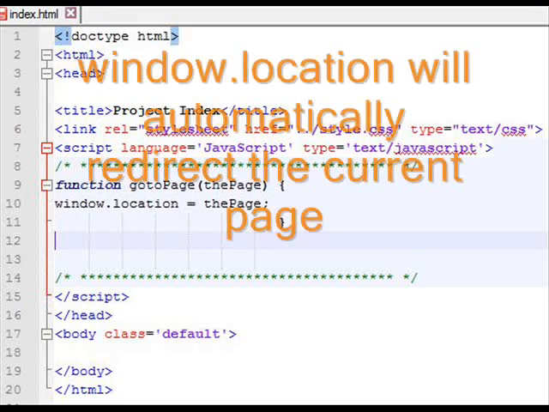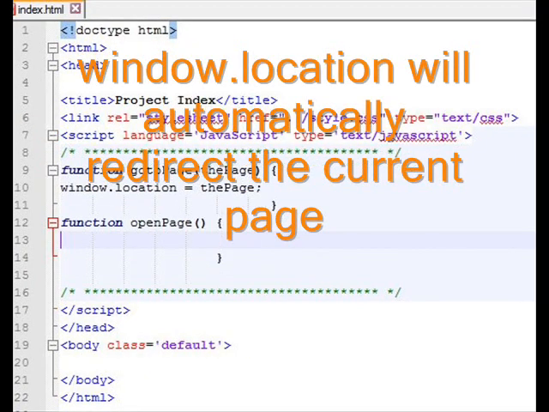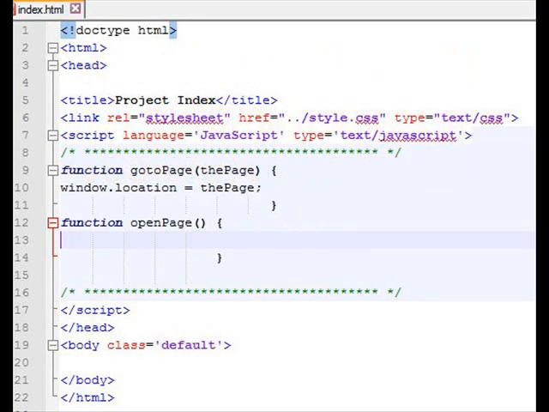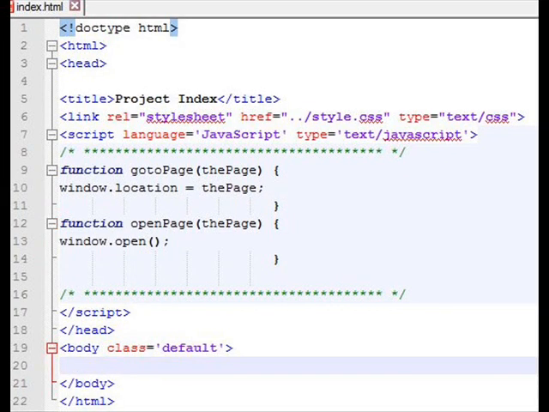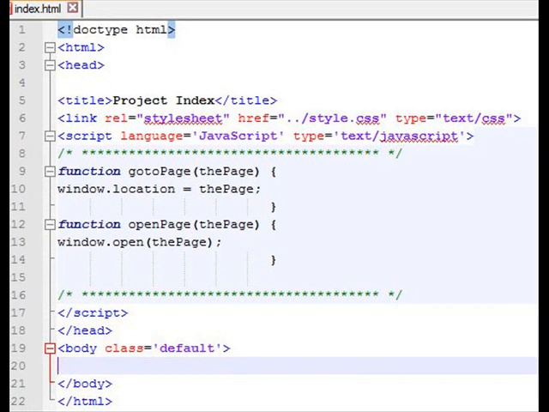Now I'm going to create a second function called openPage. That one's going to be a little bit different than changing the current window's location to the new page. In this case, I'm also going to send the page as a parameter, but I'm going to have a window.open command that will use the page as the parameter, and it will then open up a new browser window. It could be a new instance of a new browser, or it could be a new tab now with tab browsers. That's likely what it'll end up being.